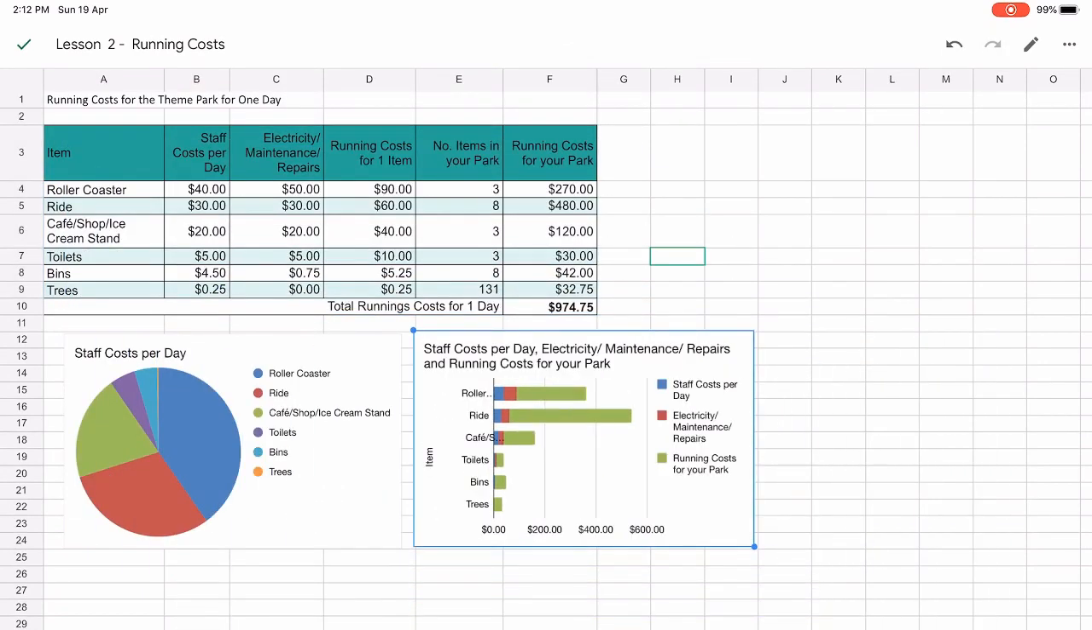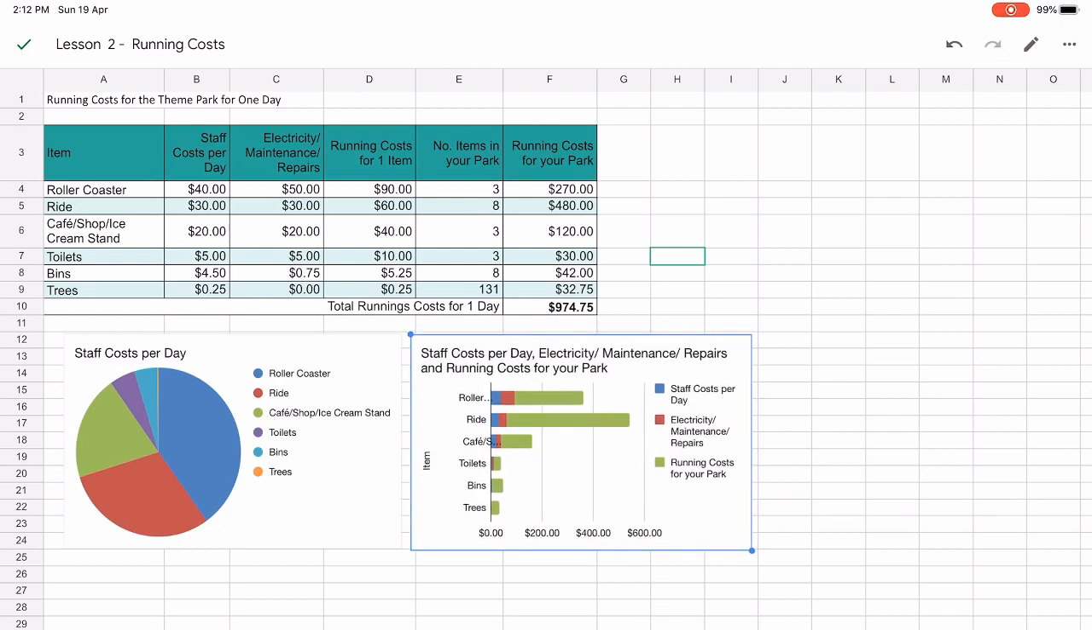I can see what the biggest expenditure is in my theme park per day. What's taking the most out and why, and then I can also look at that and think, if I'm going to improve my theme park, this is what I need to cut down on.